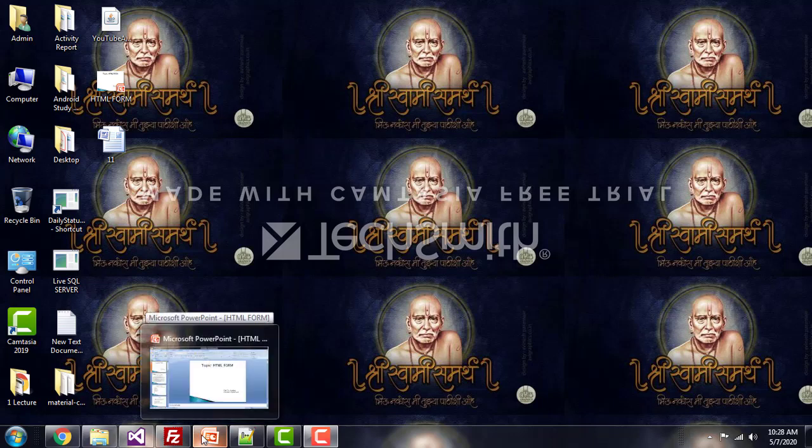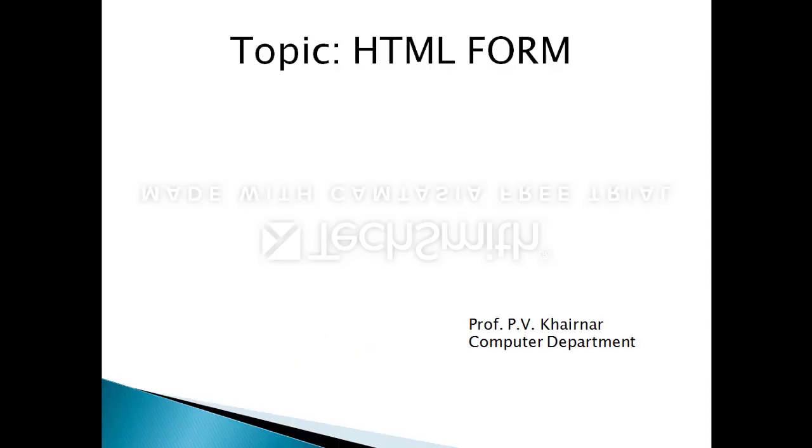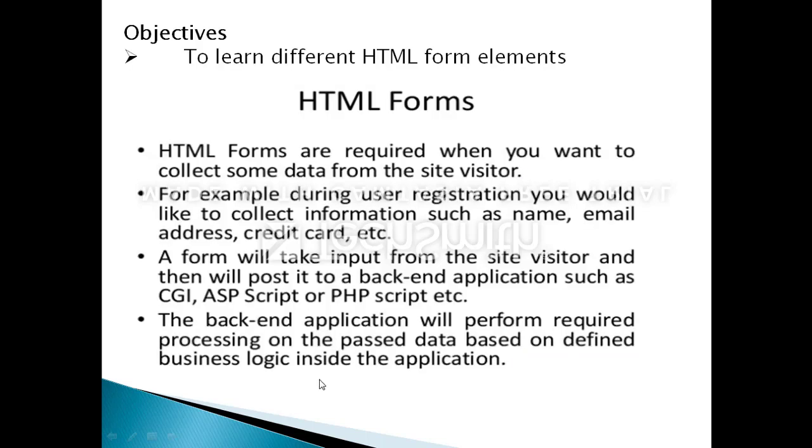Hello, today we are going to see how HTML forms work. So the objective of today's lecture is to learn different HTML form elements. So what are HTML forms? HTML forms are required when you want to collect some data from the site visitor.